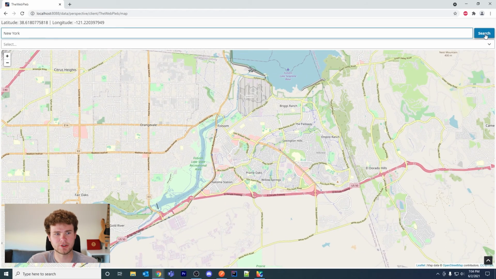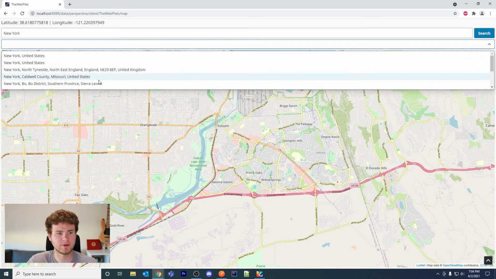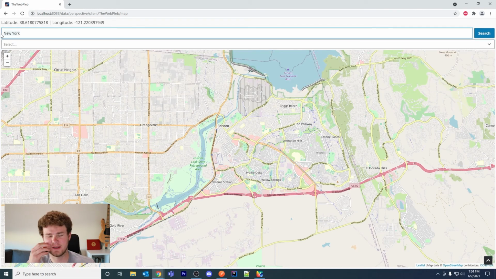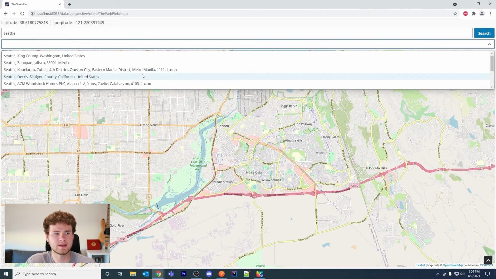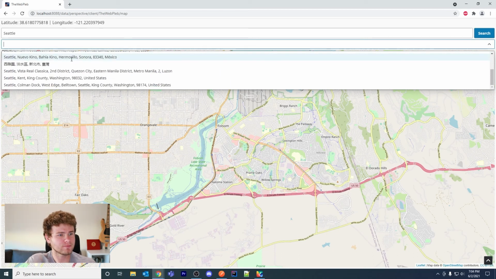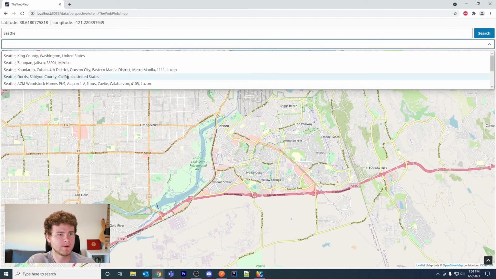So if we hit search for New York, we should, oh, there we go. We have options for New York. That's kind of slow because there is an HTTP request being made. So if we go Seattle, search, you'll see that there's apparently a Seattle in Mexico. I didn't know that. But you'll see all the options here, even one in a language I can't understand. Okay, so that is the functionality we want.